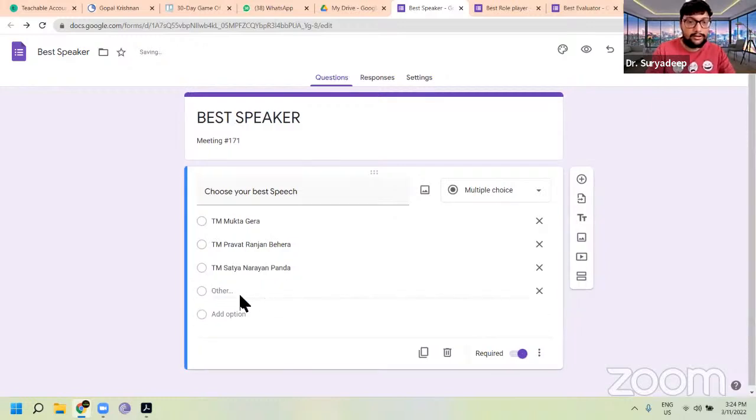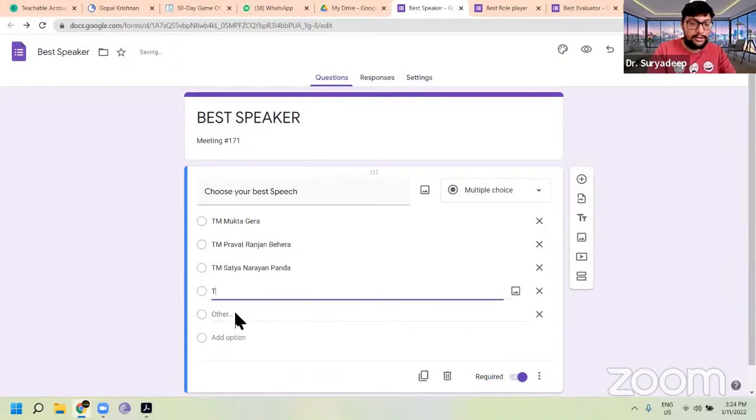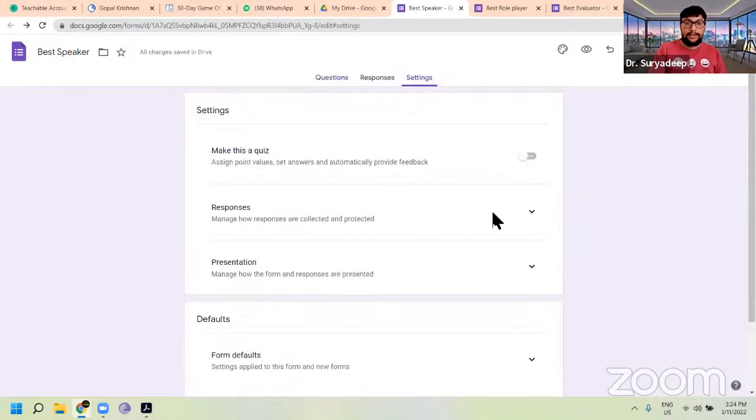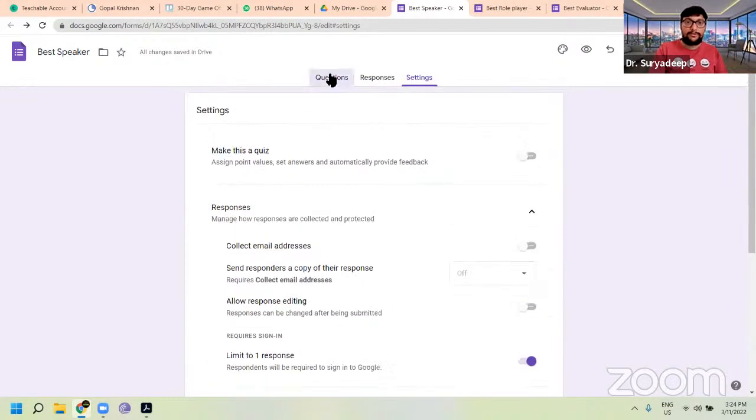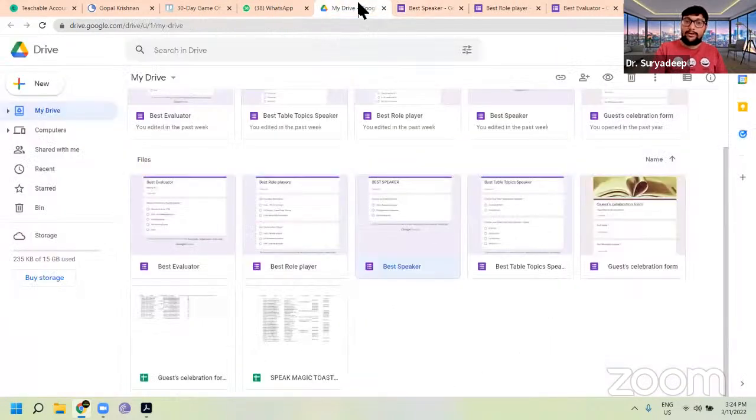And then I click on other option. Add option, Toastmaster Anupam Kumar. So that is done. I'll again go to settings. I'll see responses, and it is also limited to one response. And my speakers are also done.